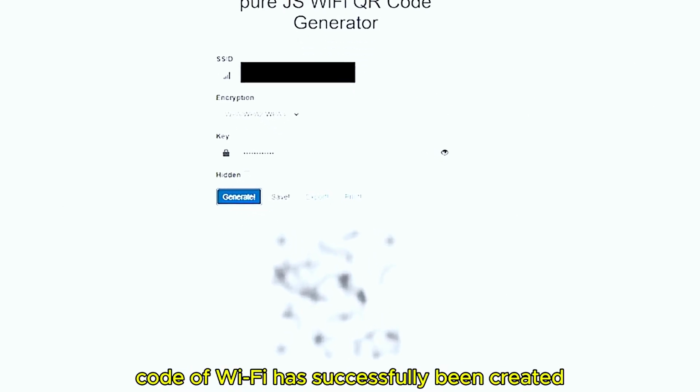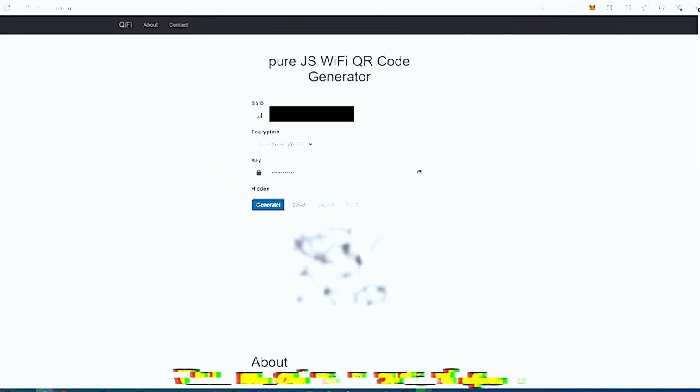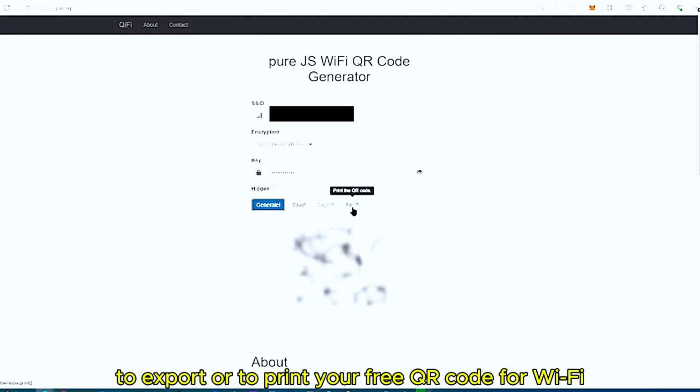Your free QR code for Wi-Fi has been successfully created. Wi-Fi without password in laptop. You can choose to save this as well, and to export or to print your free QR code for Wi-Fi.